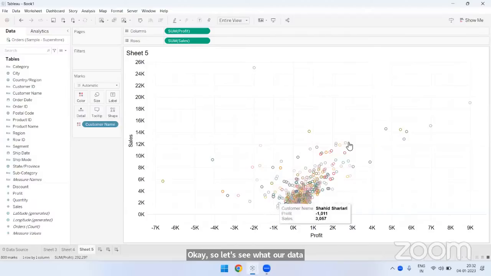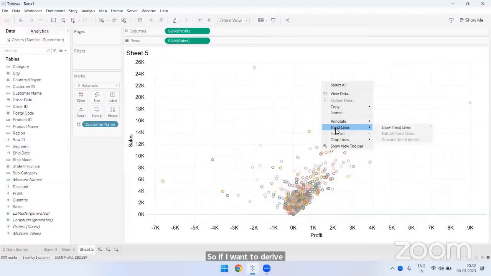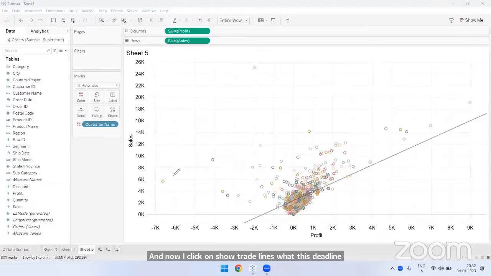So if I want to derive a relationship, I simply right click on empty space and you can see this option which says trend line. And now I click on show trend lines. This trend line is depicting that there is a positive relationship between profit and sales.